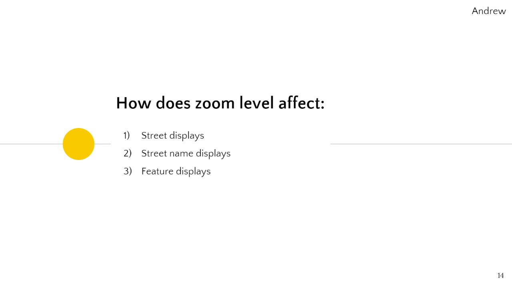We will take a look at how the zoom level affects the display of various streets on the map, as well as the corresponding names for each one. Following that, we will discover how the features on the map are drawn to optimize the aesthetics of the map for the user.